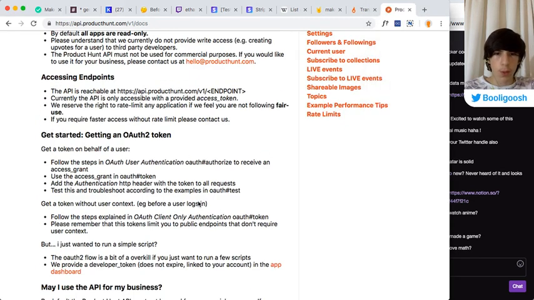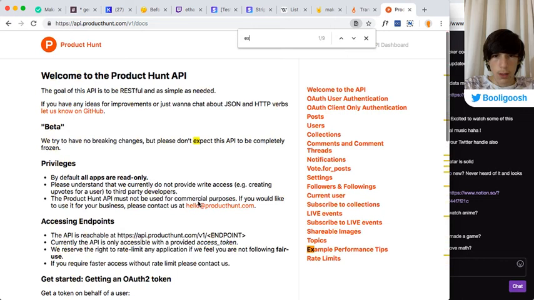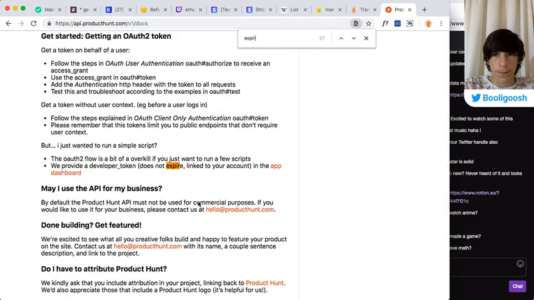Anyway, so what we want to find is expire. Okay, well it says the developer token doesn't expire. I wonder what the rate limit for the developer token is.